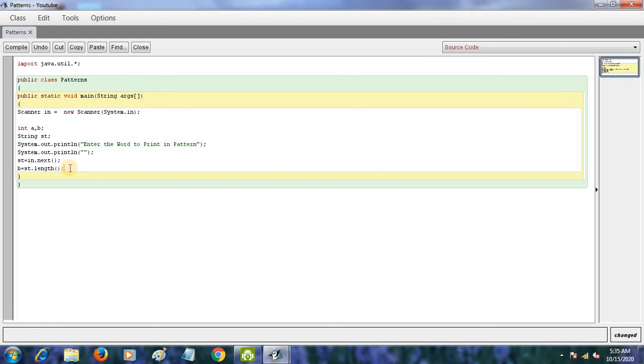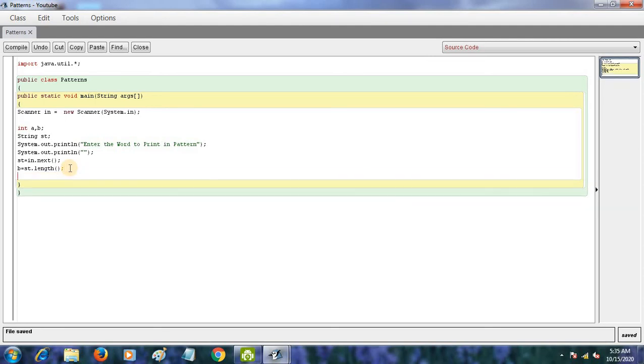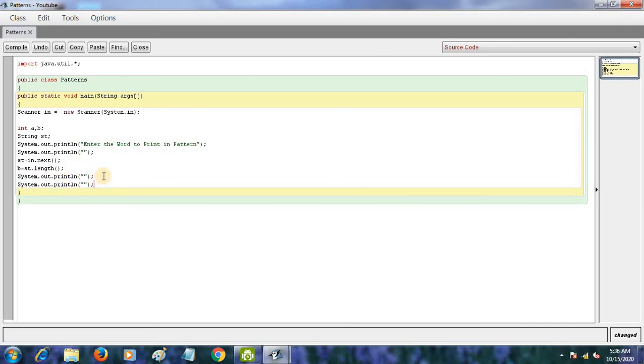Now we are going to write system dot out dot println. After that I want space, so this is for space. I will copy it, paste it, and here I will write the pattern.